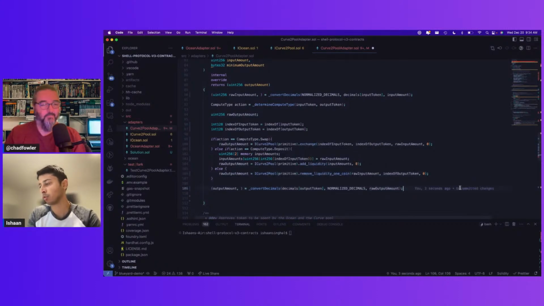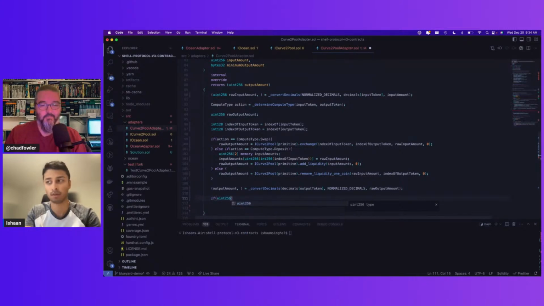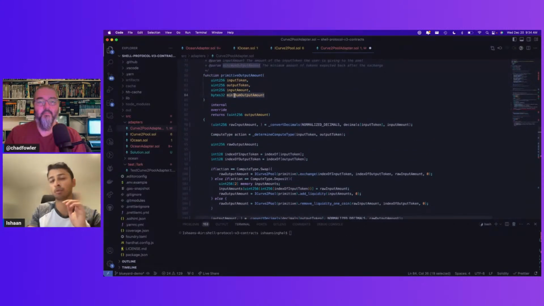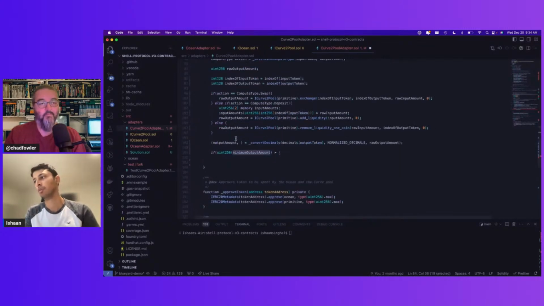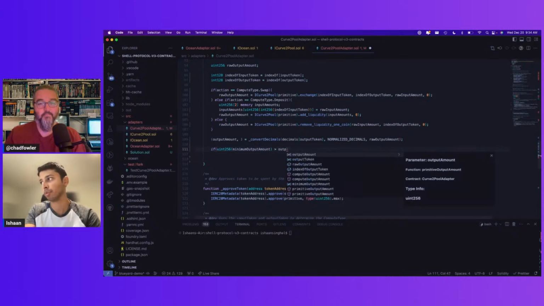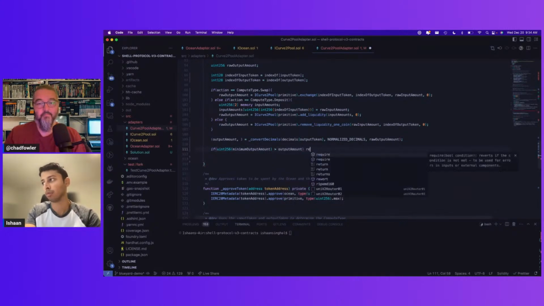And now here's where we can enforce our own slippage protection, where we do if uint256 output amount is less than uint256 minimum output amount, which you can see here because the user will pass into the adapter their slippage parameter, which is how much minimum output they want. And if that is greater than whatever we've computed, then we have a problem and we want to revert.